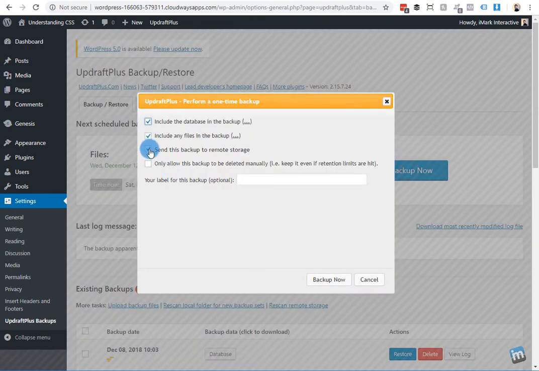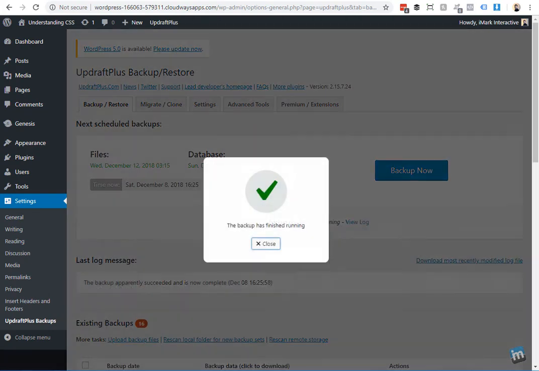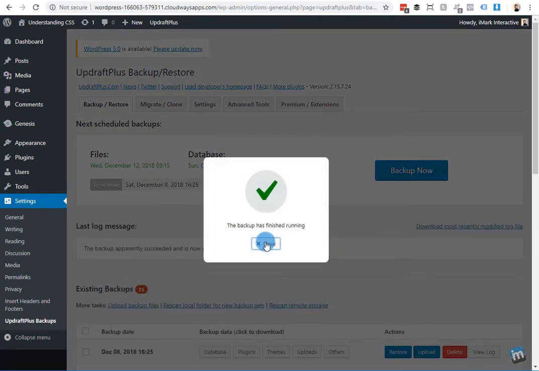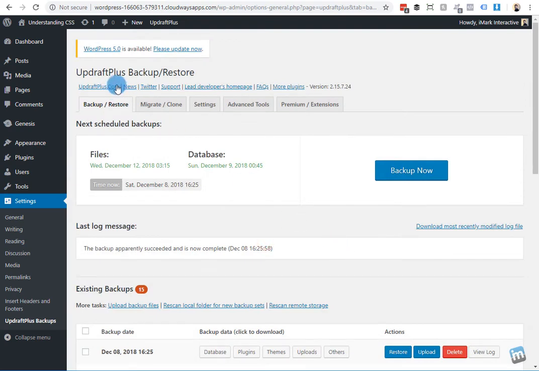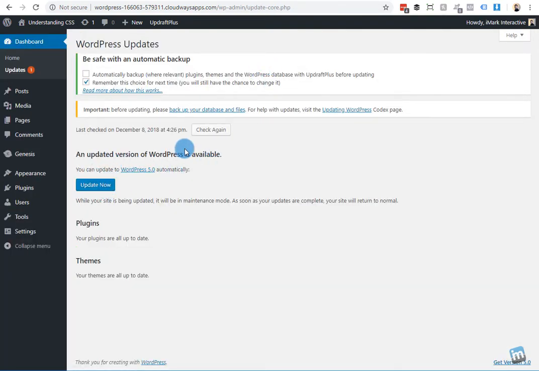Ours is hooked up to Amazon S3, and we have it running automatically, but I'm just going to hit backup now. I'm not going to send it to my remote storage because that'll take a little bit of time. We're going to back up everything, and luckily this is a very small site, so it's already done. Once you're ready to go, you can hit the please update now, or you can do it from the updates page, however you feel. If you have the automatic backup system with Updraft Plus, it'll automatically back up when you hit the update button. But since we just backed up, we don't need to do that. So I'm going to update this site to WordPress 5.0, which will include Gutenberg.